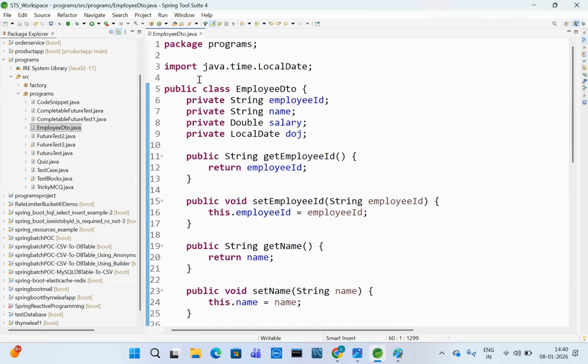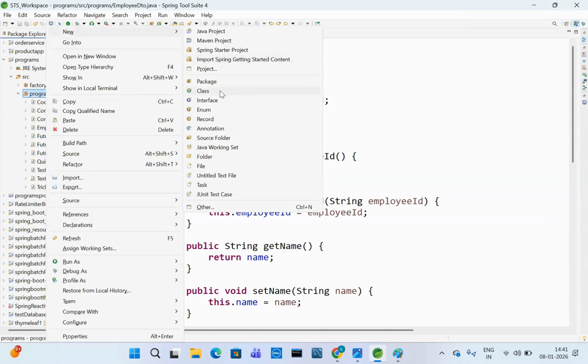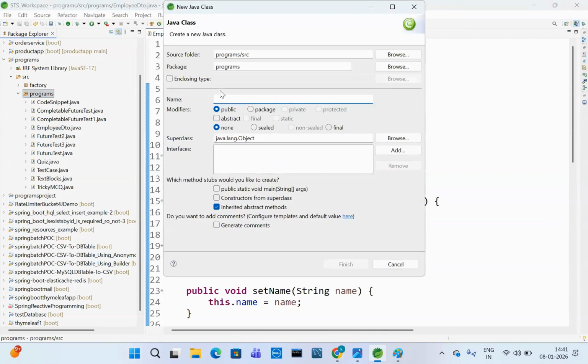If you have Lombok configured and available, you can use annotations like @Setter, @Getter, @ToString, @AllArgsConstructor, or you can also use @Data and @AllArgsConstructor. After that, let's create another test class. As of now we have created the DTO. Now I will create a test class: ListToMapEmployeeExample, finish.